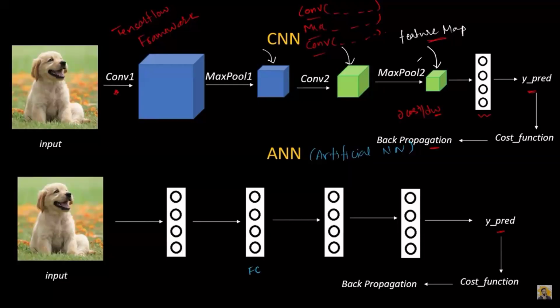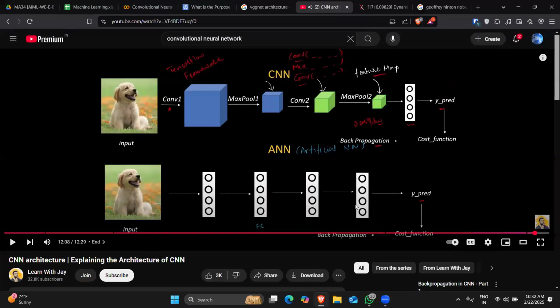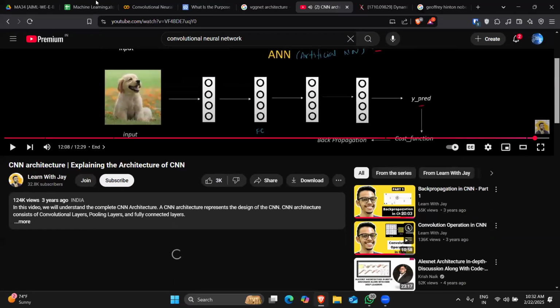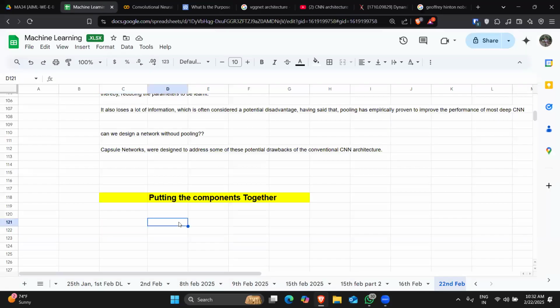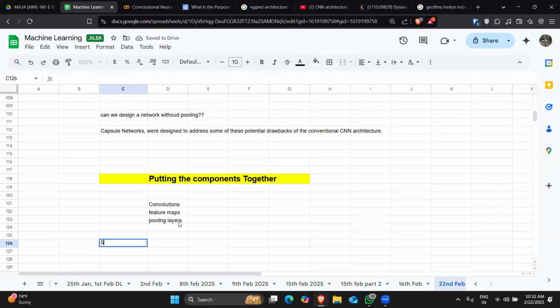And we have learned all the basic theory behind the fully connected layer. Then in putting all the components together, till now you have seen the convolution operation, you have seen feature maps, you have seen pooling layers. Let's now quickly summarize and put them together.